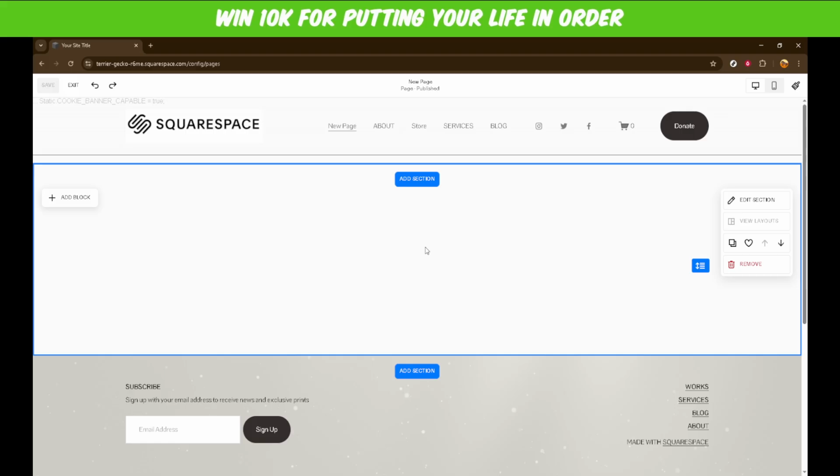First, you need to head over to the Squarespace website editor. If you're not familiar, this is your main hub where you can edit and manage your site. Simply go to your website's configuration page and log in with your credentials. Once you're in, you're ready to start.